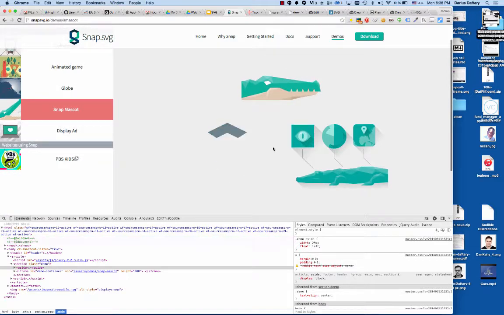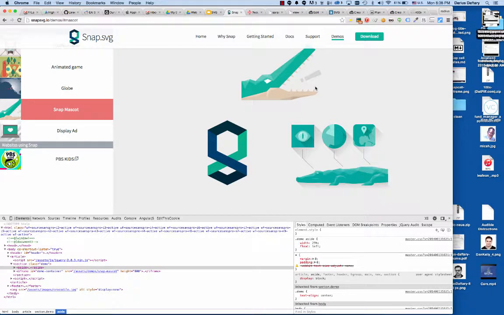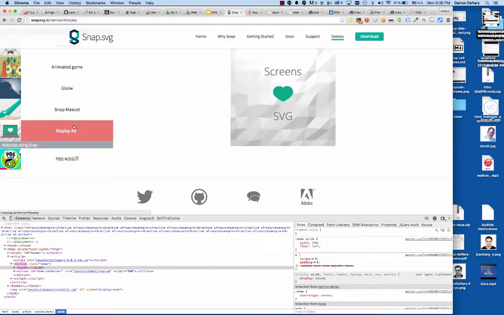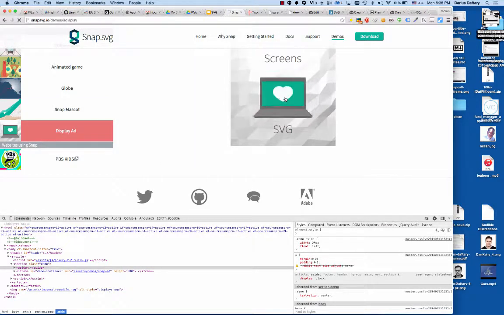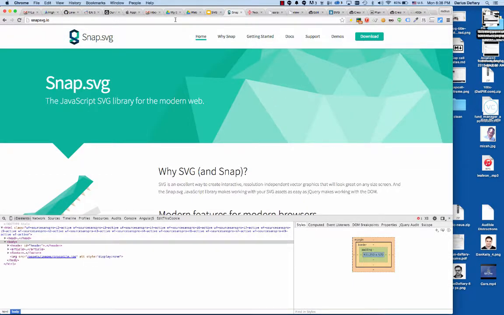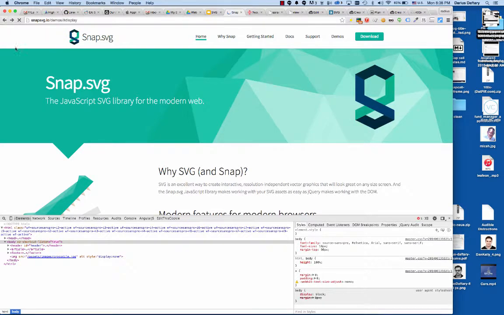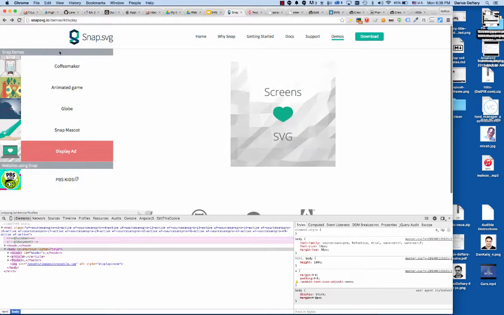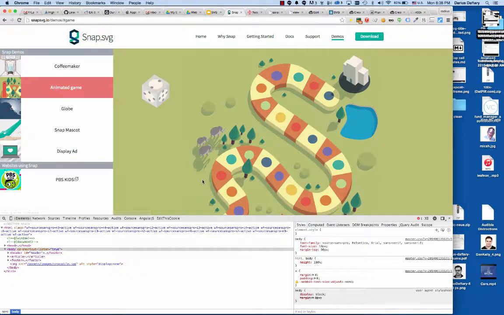The mascot. These aren't actually interactive. Oh, they are. That's cool. Yeah, so they're interactive. And then ads. At some point in your life, you're probably going to have a job where you have to make a banner ad. It's just life. It sucks.